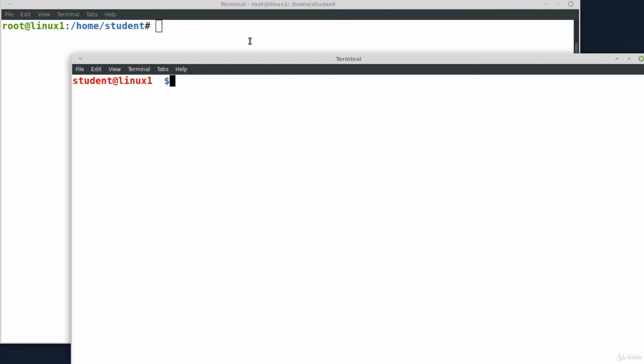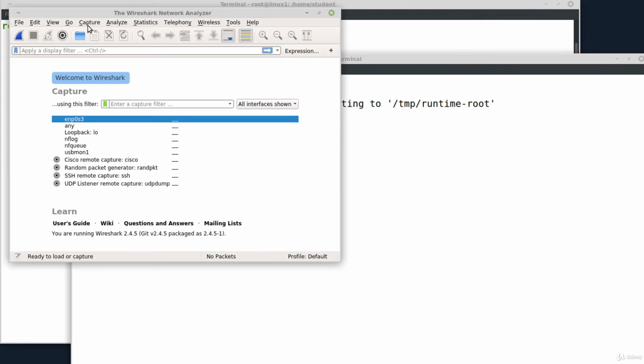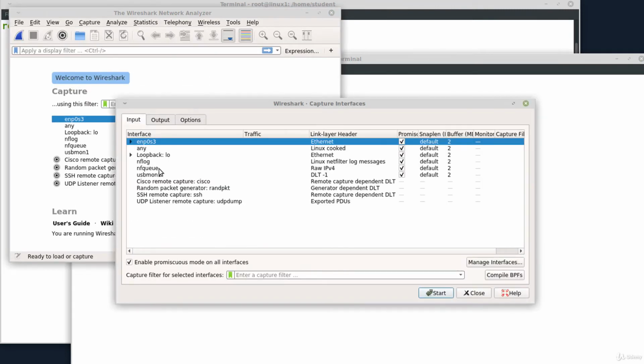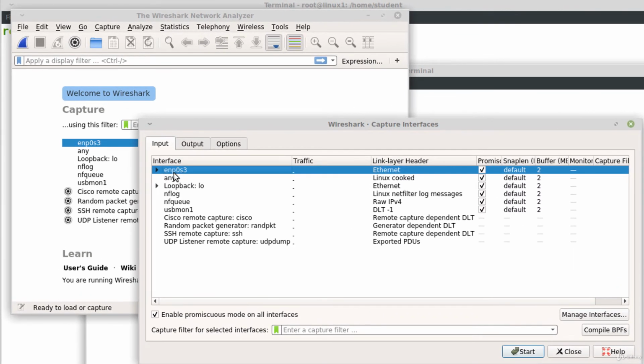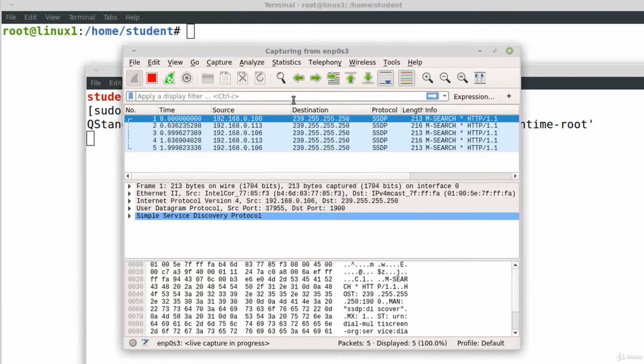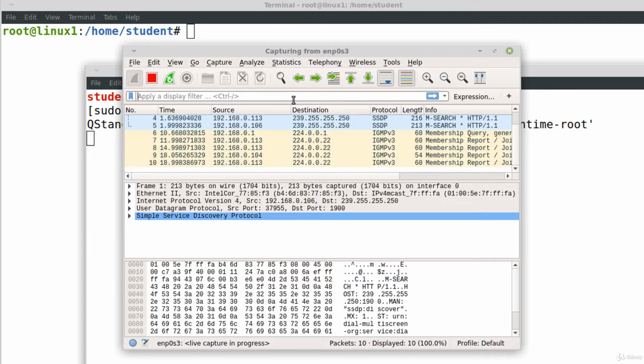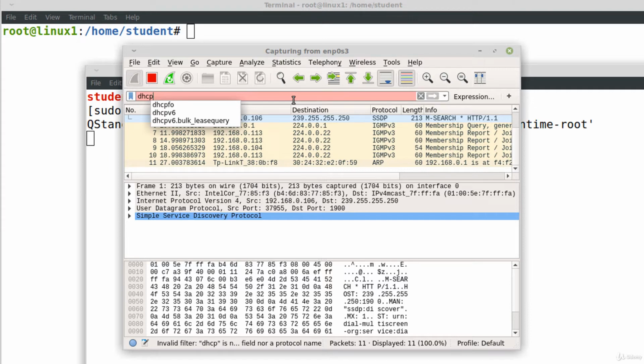First, I want to open Wireshark to see the generated traffic and then start Yersinia. As root, I'm starting Wireshark. Capture, Options, I'm selecting the interface, enp0s3, and Start. If you want to see only DHCP packets, you can apply a display filter in Wireshark. If you write DHCP in this version of Wireshark, it won't recognize it.